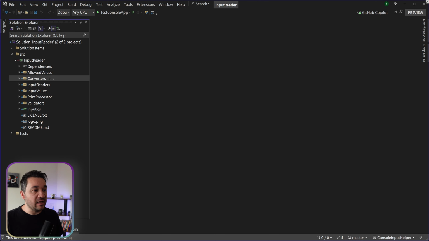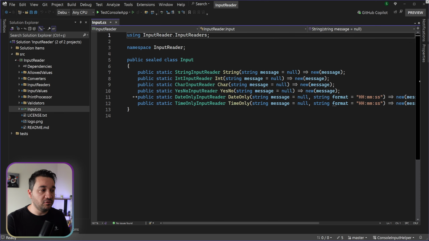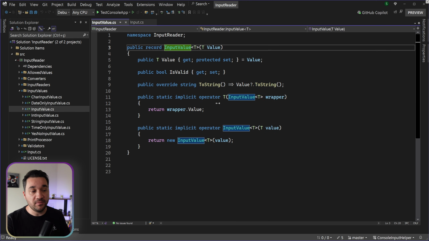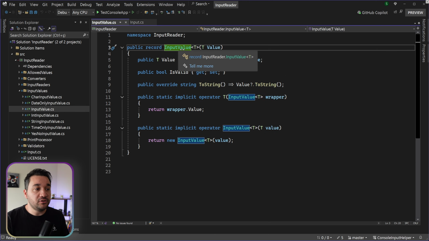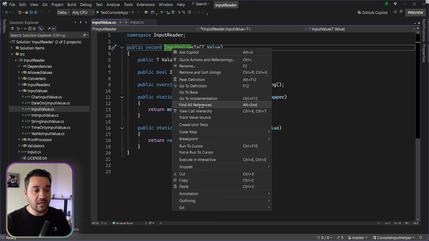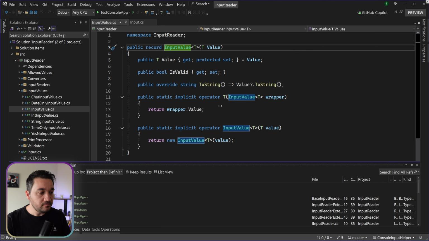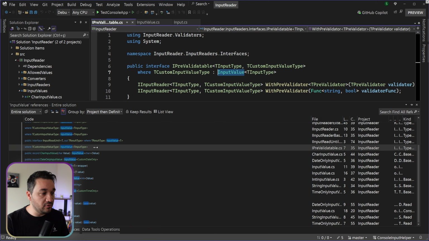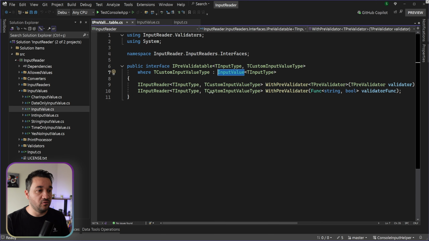CodeLens basically helps you to find if any of your functions or properties is being used somewhere else. For instance, let's say I have input value over here. This is my record here. To be able to find where it's being used, I could right click and say find all references. It's going to bring me the whole list of where it is being used, right? So I can click one of those and get there. So this is one of the features.